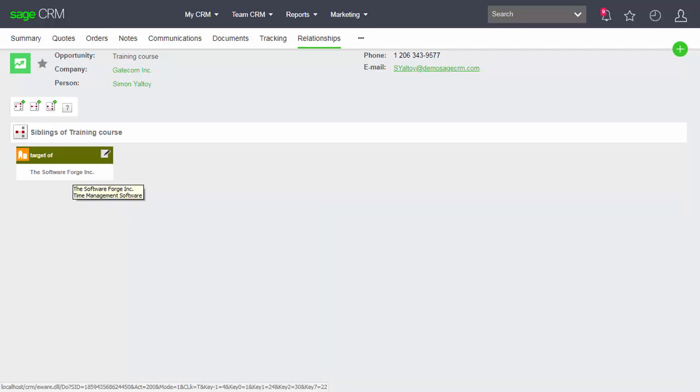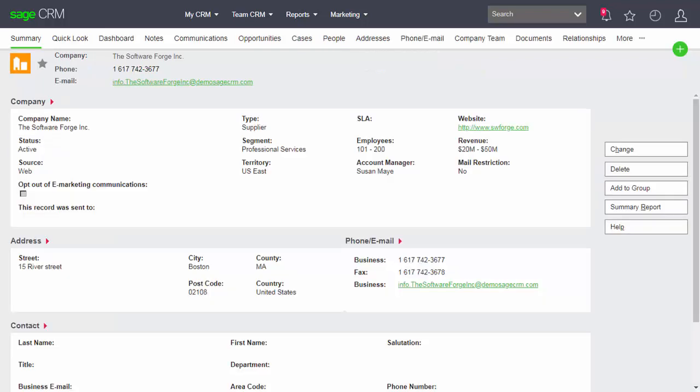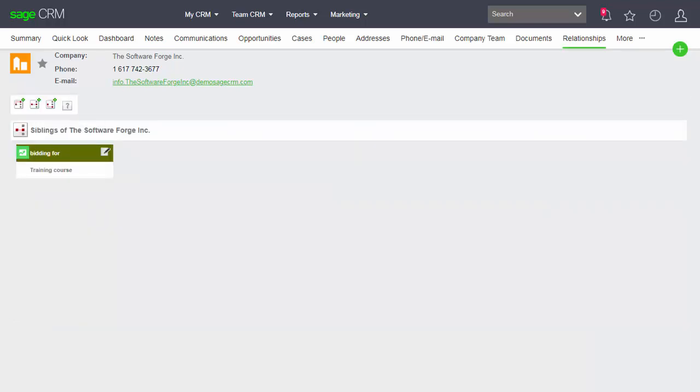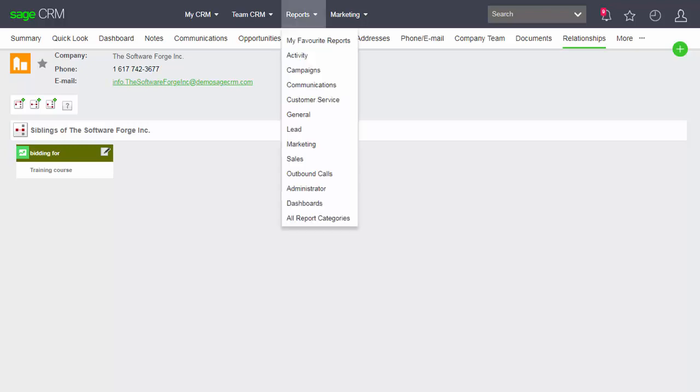And this allows me to go to the company, and I can also then see the relationships that this company has with any opportunities. This allows me to keep track of any opportunities that this particular competitor is working towards.